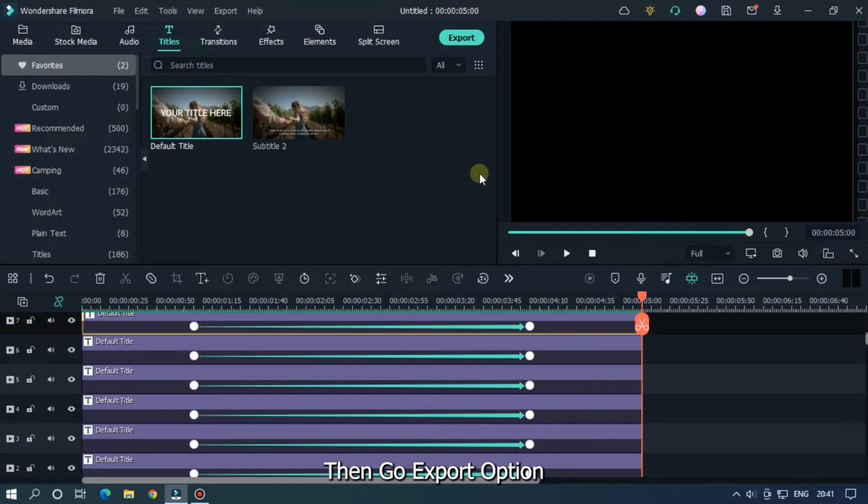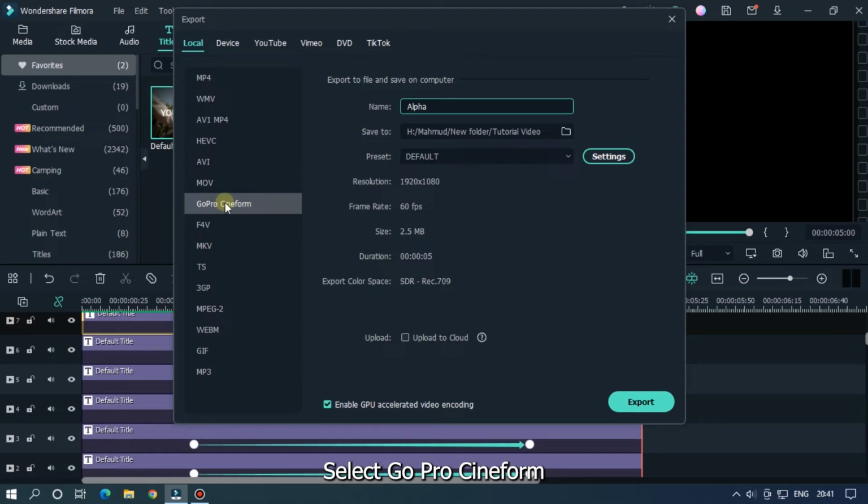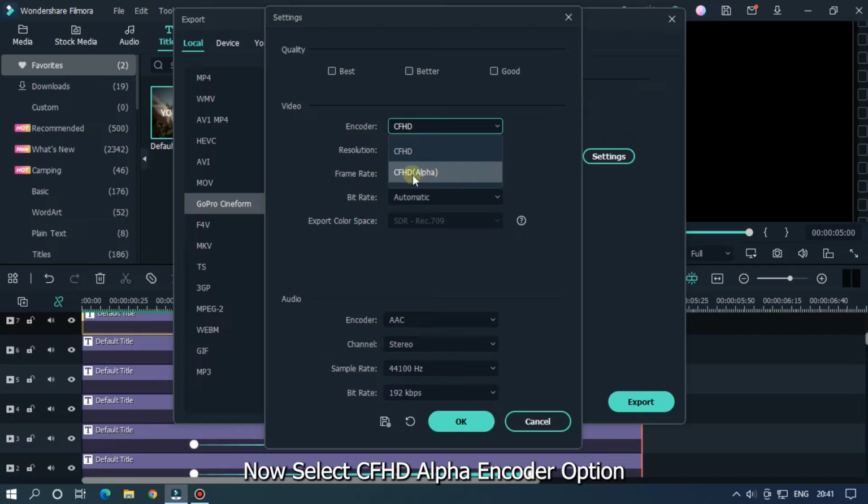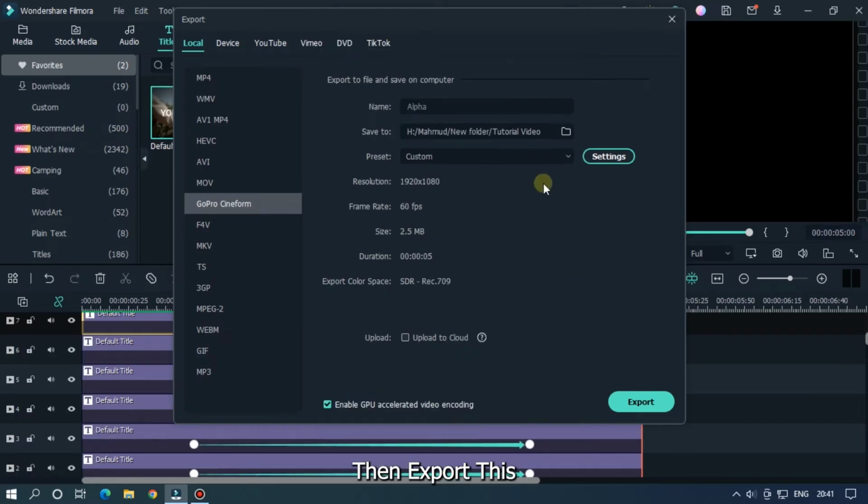Then go export option. Select GoPro Cine from. Then go settings. Now select CFHD Alpha encoder option. Then export this.